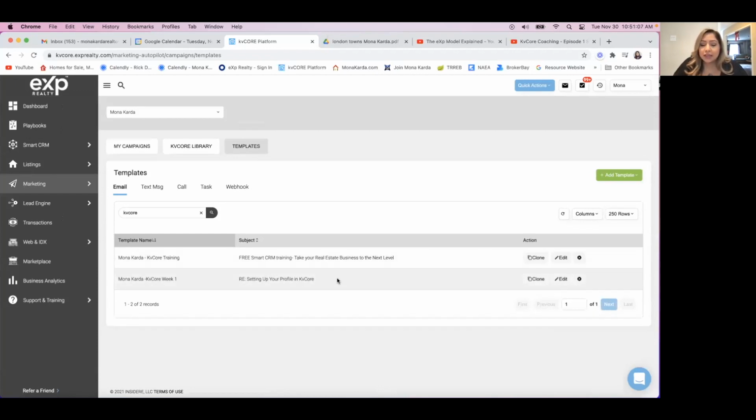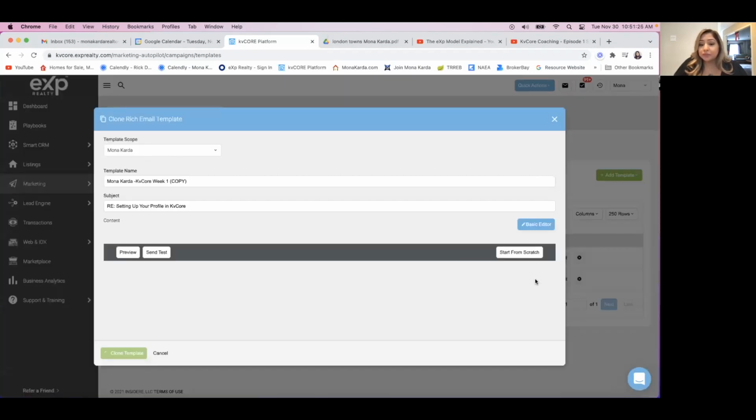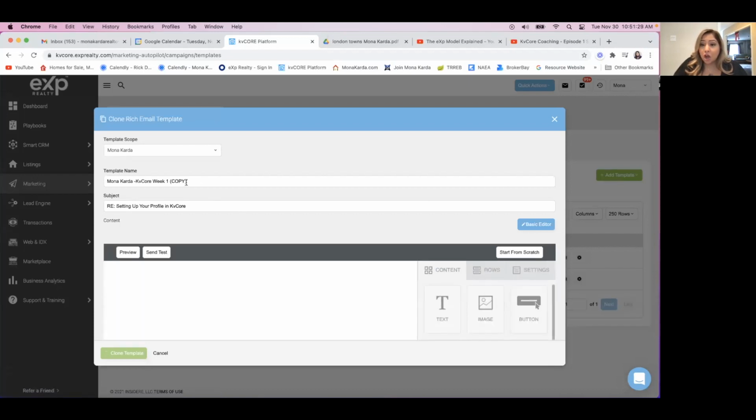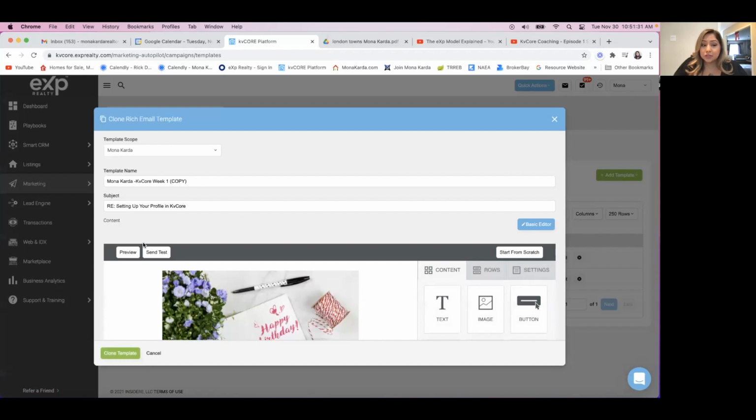Now let's just say I absolutely love it, but I made a couple of mistakes on it. I can just click on edit. If I hate it completely, I'm going to go ahead and click delete. But let's say I want to clone it. Okay, so let's just show you really quickly how to clone a template. So if you click on clone, you'll notice that the template name will say copy. So that's how you know that this is a copy of it.